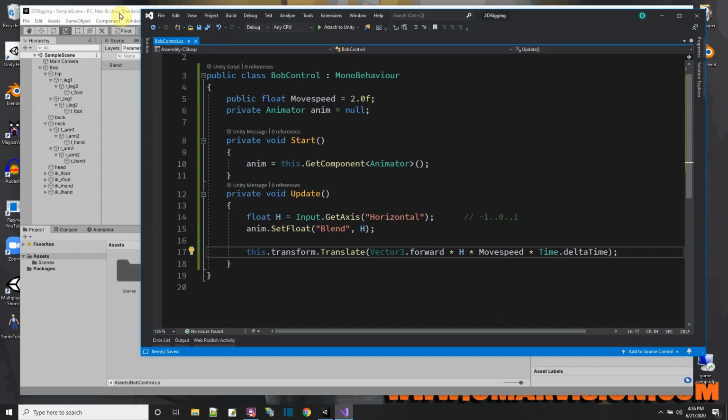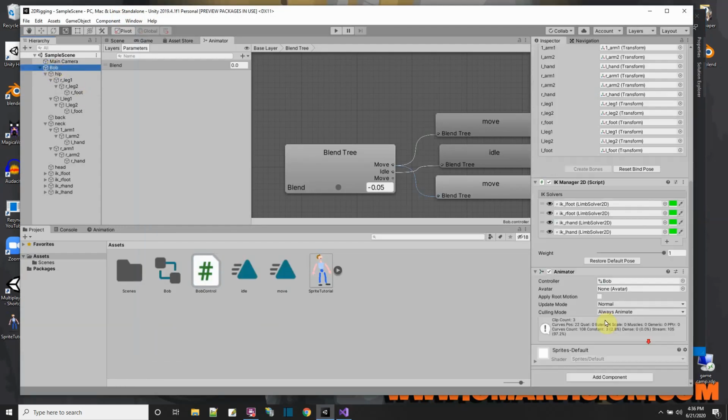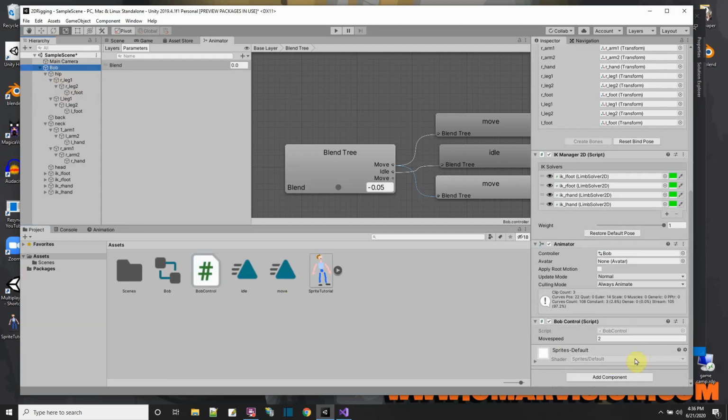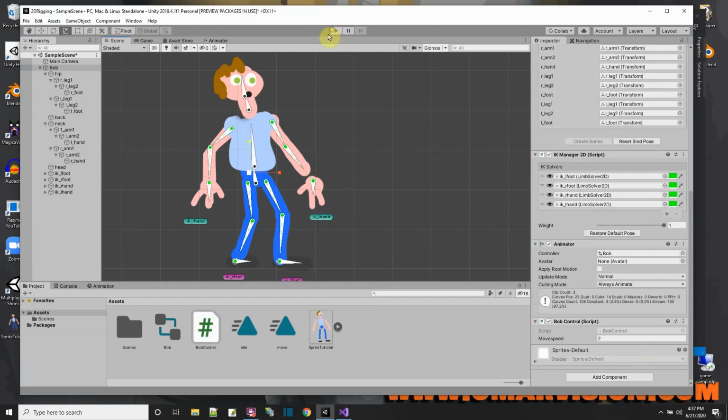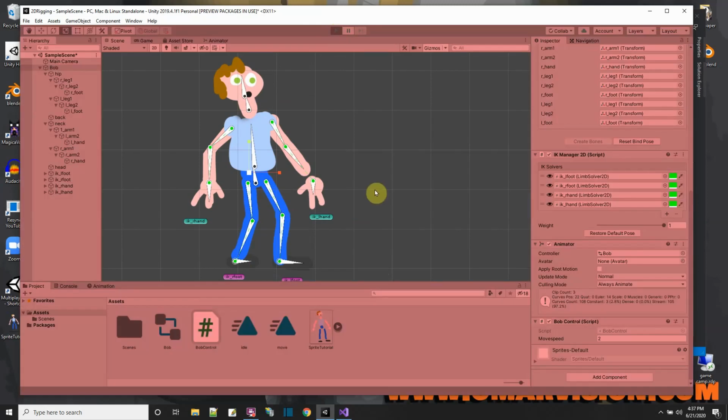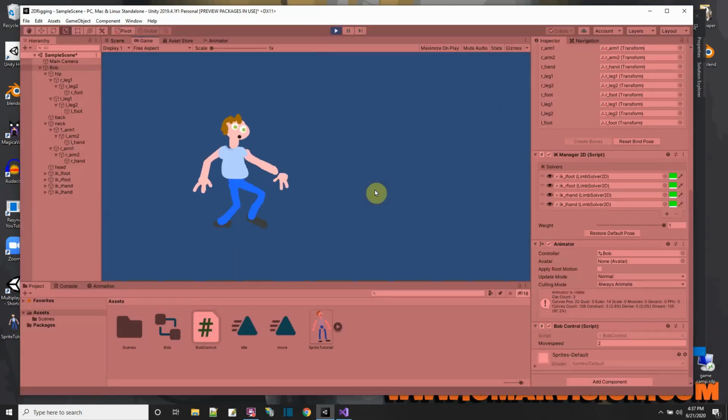Now, let's put that script on Bob because it's not on him yet. So let's take the Bob control and put it on Bob. All right, there's a script. And let's play and see what happens. Cross the fingers, press play, and Bob moves. He's not really moving. But if I press backward, the animation plays backward, forward, the animation plays forward. So why isn't he moving? I don't see any arrows. Is forward the right direction?